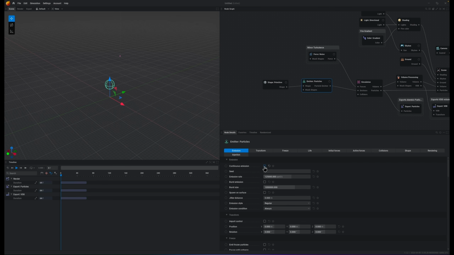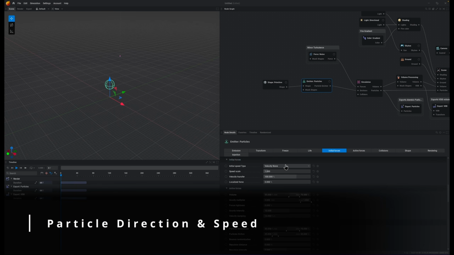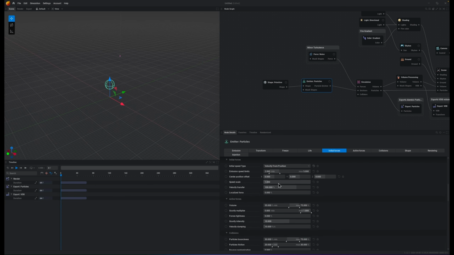So we're going to turn off continuous. We're going to turn on burst. Let's leave that at default for now. So we need to go to initial forces. Where it says velocity none, it means they've got no speed. We want them to come out with loads of speed. So let's go velocity from position. That means every point along the surface that these particles are born, they're going to come outwards in that direction. So a sphere for this is perfect. So they're going to come outwards in a big sphere.